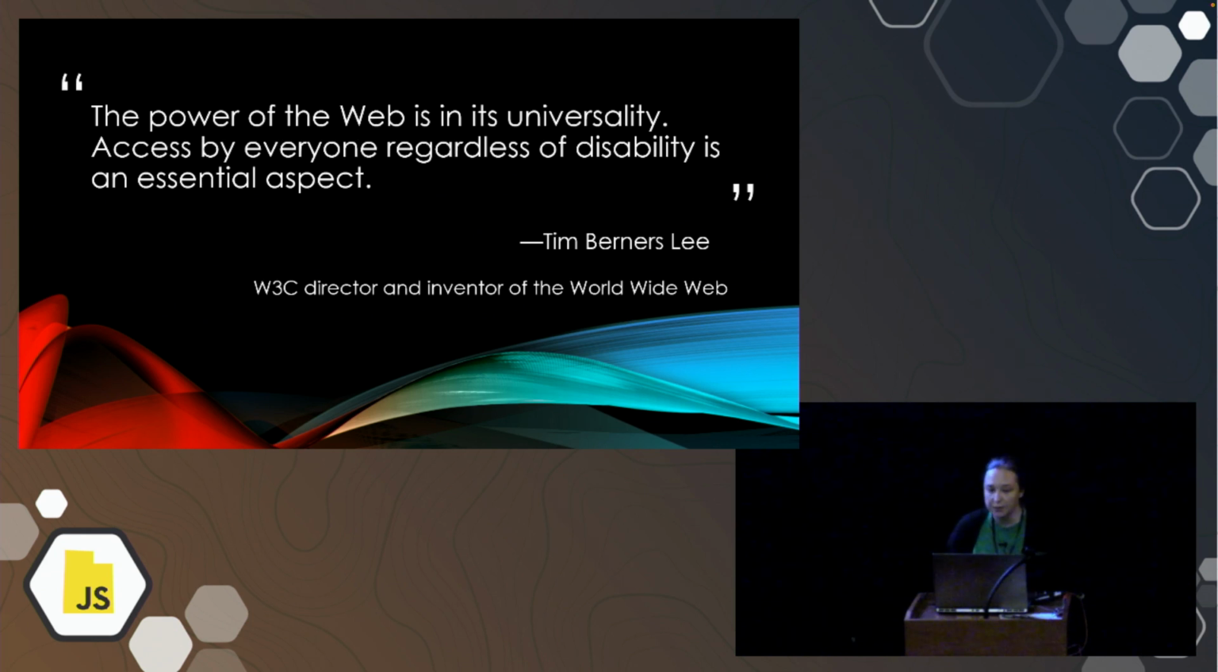I like this quote from Tim Berners-Lee about web accessibility. The power of the web is in its universality. Access by everyone, regardless of disability, is an essential aspect. So I know there are developers out there who think, oh, well, nobody with disability uses my site, or we don't have any screen reader users, but how would you know? You can't know this. And as Josephine also pointed out, there's a large number of people in the world with disabilities. In the United States, the estimate is 1 in 4 people, so 25% of the population.